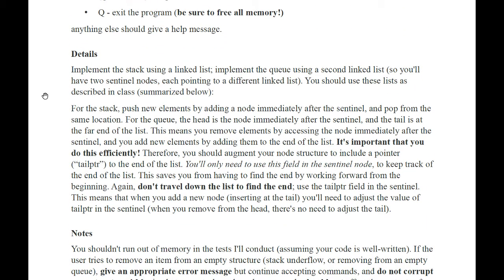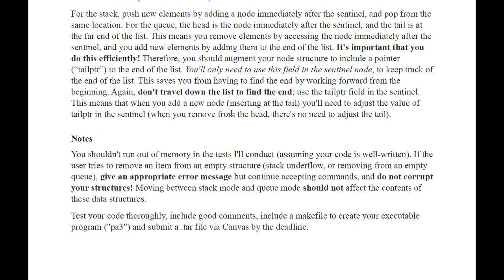All right, so we'll have to talk about this tomorrow after we talk about queue implementations with linked lists. But basically, you're going to use linked lists for the stack and for the queue. So 2 sentinel nodes, 2 linked lists, totally independent. I won't use tests where you'll run out of memory, but you should handle trying to remove from an empty structure. If you get an underflow or remove from an empty queue, give an error message, but keep accepting commands. Don't destroy any of the structures, and so on and so forth.